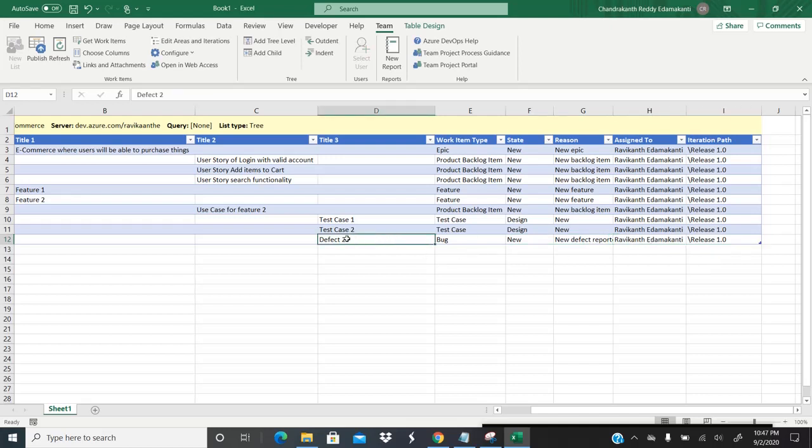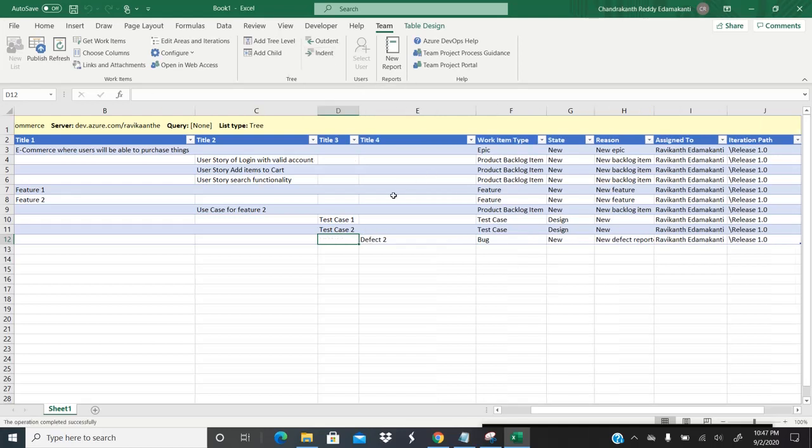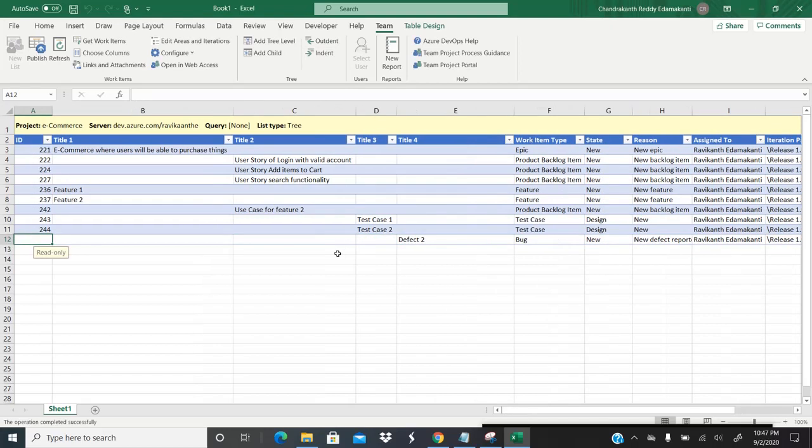So now this defect, I would like to link this defect to the test case, correct? So that means this is your parent, this is your child. So again, click on defect, click on indent, and now let's upload this defect. As soon as you click on upload, there is an ID that has been generated for the defect.